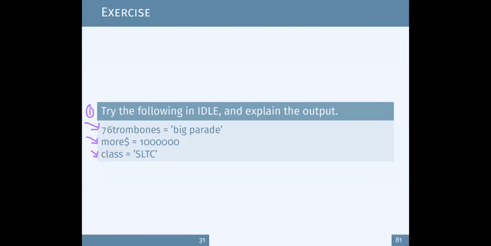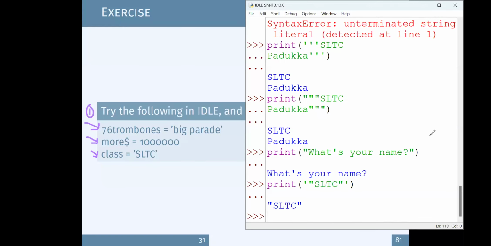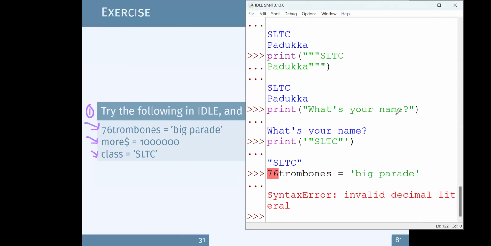I will type. This is an assignment, which means we have a variable on one side and then you assign some value. And if you try to do this, it will highlight, because this variable name starts with a number and numbers are not valid. So it says invalid decimal literal. Okay, good. What about the second one?